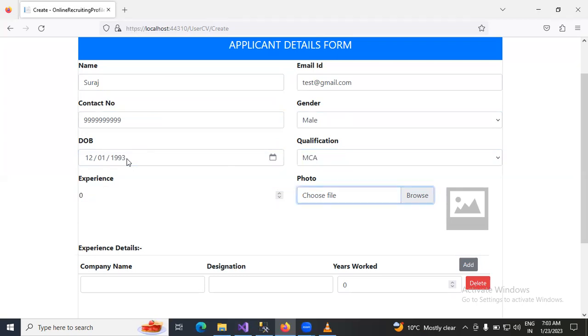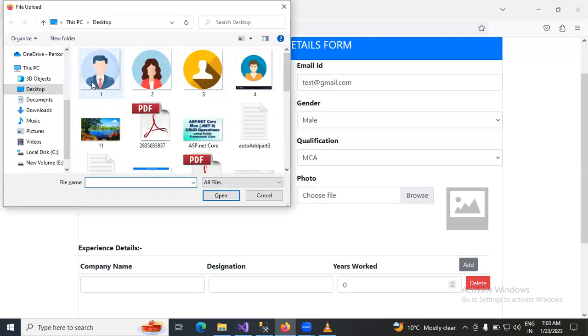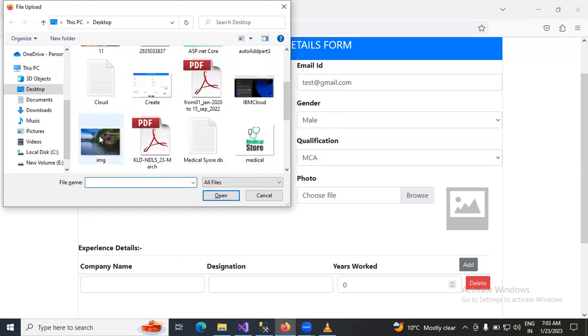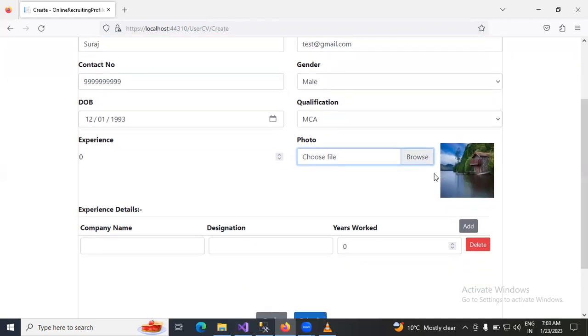Experience is 0. Photo, profile photo, you can put it in the profile photo. And I just selected a dummy image. You can select a perfect or correct image. Okay. Name like TCS, software programmer, experience 3 years. Click on add, 3 years experience.